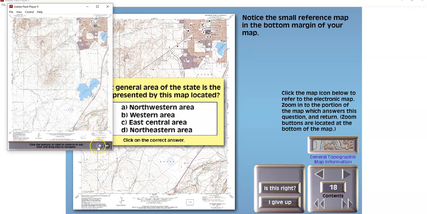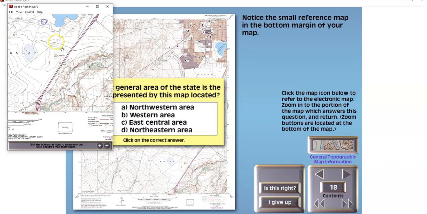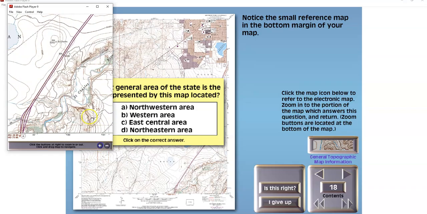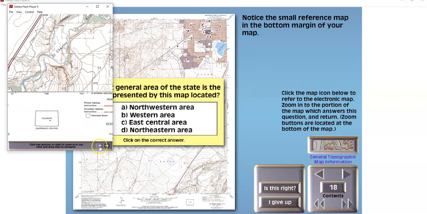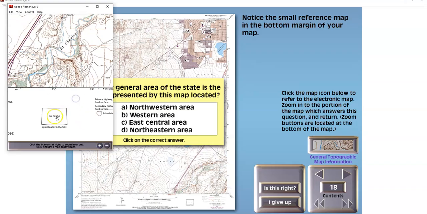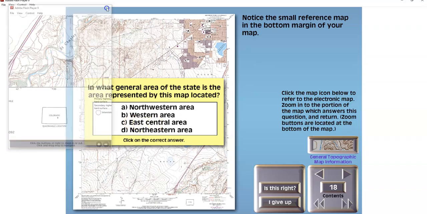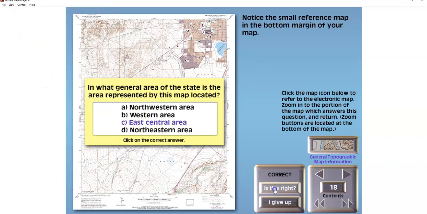So again, you would zoom in. Down at the bottom of the map, they give you the state of Colorado. If I zoom in there, and you can see that little dot right there. So that would be considered what? East Central. So I would click on that. And you see we're right. If you were wrong, like let's say I pretend, oh, let's pick Northwest. And then say, is this right? And we're wrong. But that's okay. We got it right the first time.